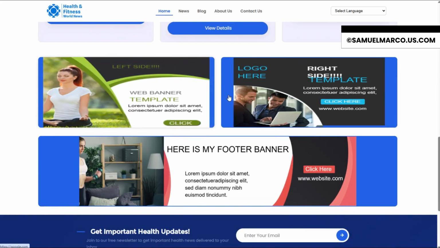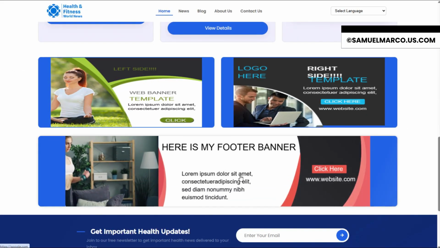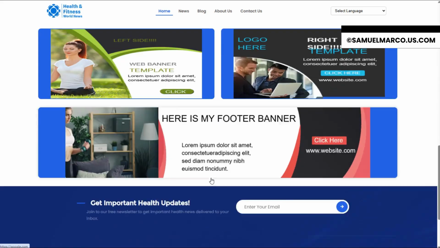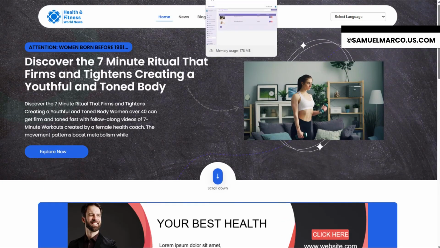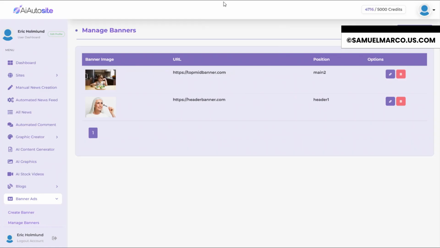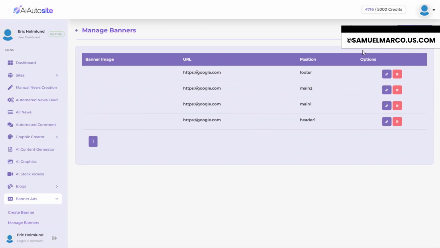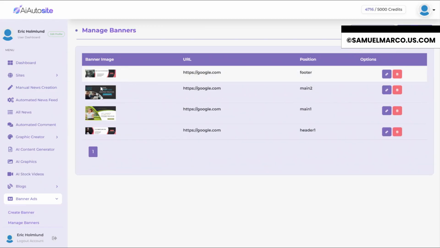There's my left side, my right side, and my footer banner. We can manage those anytime from within the admin panel. From the Manage Banners navigation, select your site from the drop-down. In this case, it's going to be Health. And here, you can see those 4 banner images that we just set up.